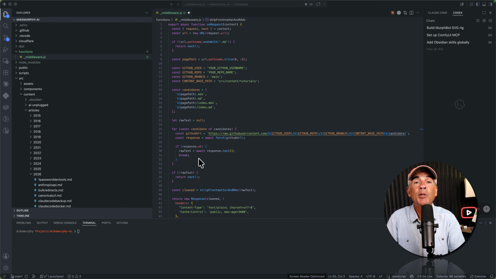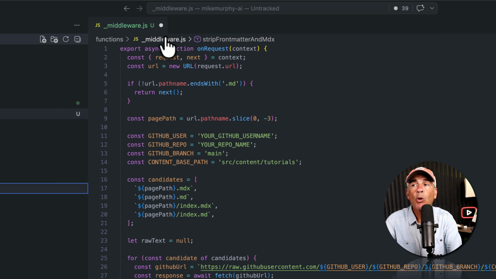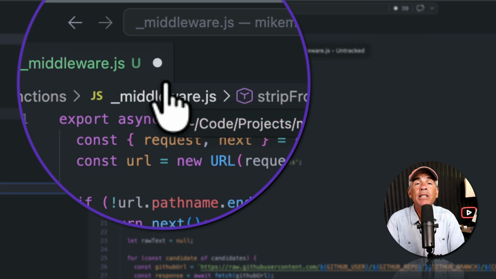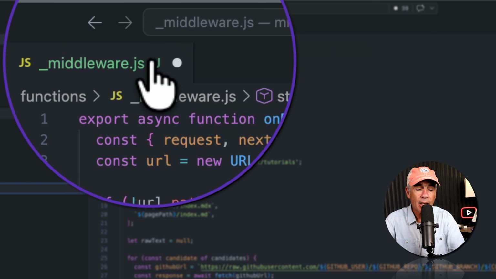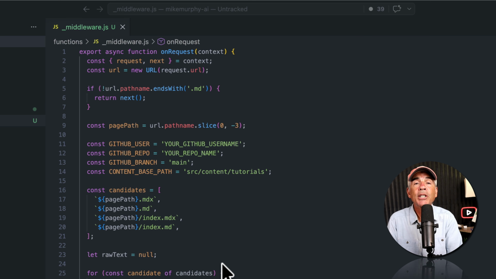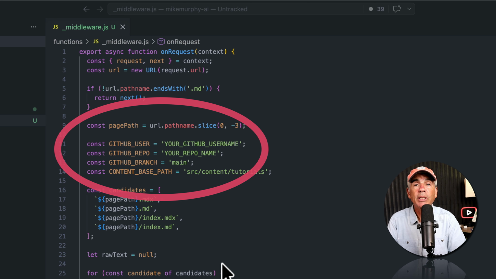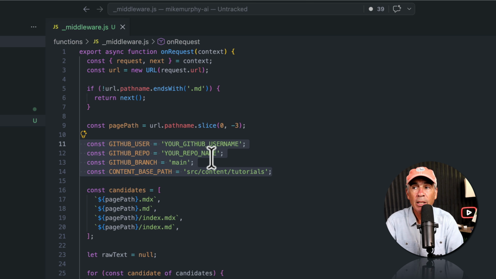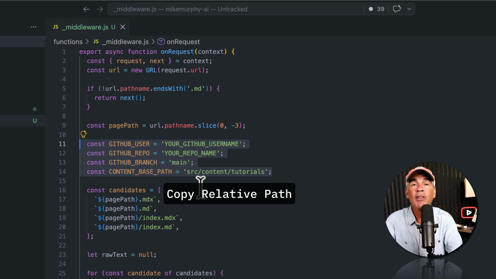If you check the description box of this tutorial, you will find a link to the post where you will find this entire script. In VS Code, whenever you see that white circle on any file, that just means there are unsaved changes. So to save it, I'm just going to press Command S. And now I just need to update a few of the variables in the script. So I need to tell the Cloudflare Worker what my GitHub username is, what the name of the GitHub repo is, the branch of the GitHub repo where my raw Markdown files are, which I'm just going to keep at main, and then I need to give it the path to where my raw Markdown files are located.